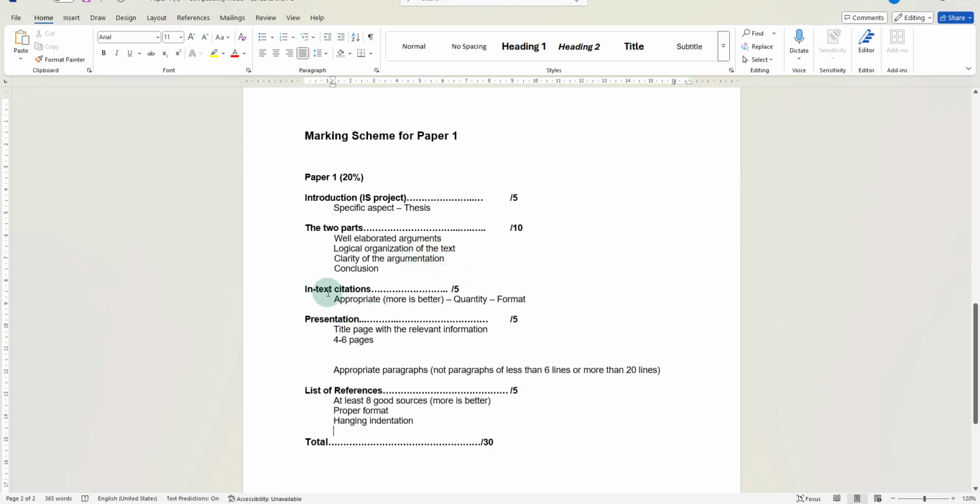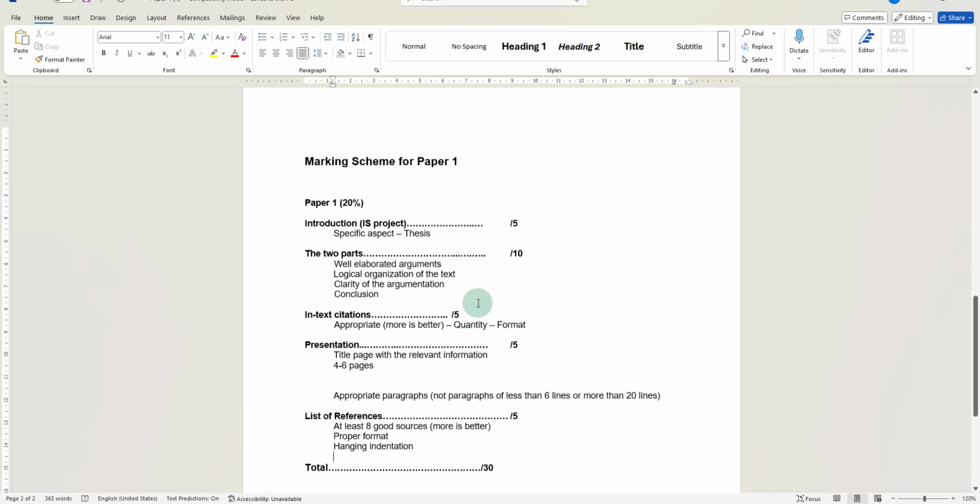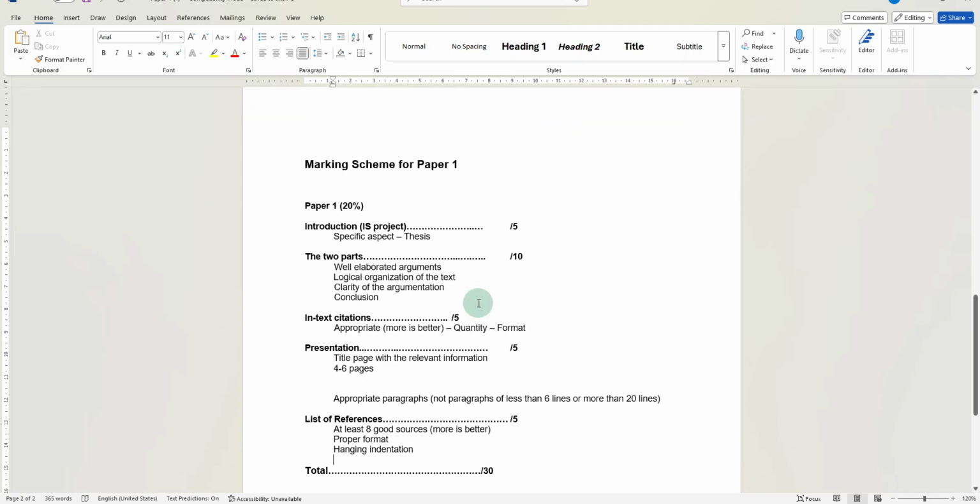So you make sure that your in-text citations are well used. Now, when we say appropriate, more is better, and we say quantity, we want you to use, well, in the instructions it mentioned the minimum, so I will encourage you to use as many as you can. Don't kill yourself, but more is better than less. So if you use it and you use the right format, then you should get all your marks.